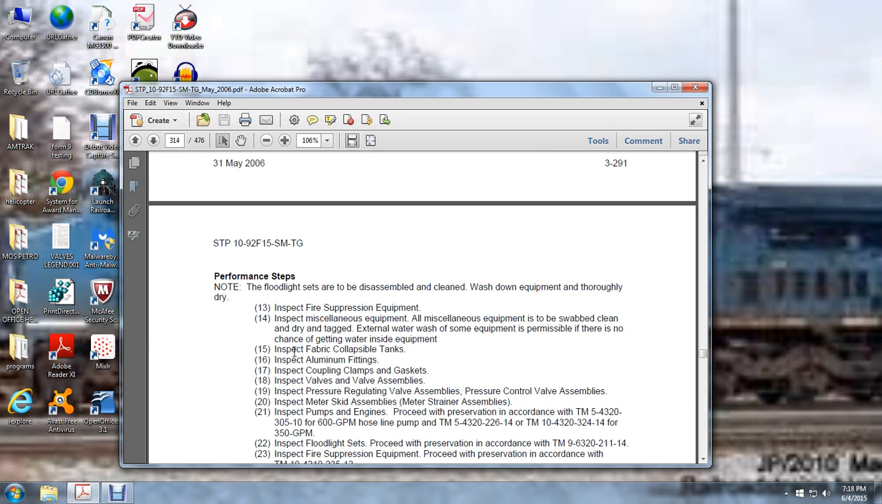For collapsible tanks, inspect aluminum fittings, inspect coupling clamps and gaskets, inspect the valves and valve assemblies, inspect the pressure regulating valve assemblies and pressure control valve assemblies, inspect the meter skid assembly and meter strain assembly, and inspect pumps and engines. Proceed with the preservation in accordance with TM 4320-305-10 for the 600 gallon per minute hose line pump, and TM 4320-226-14 or TM 10 for the 350 gallon per minute.